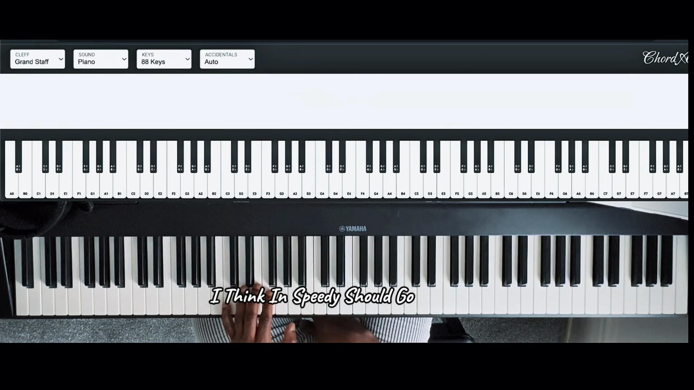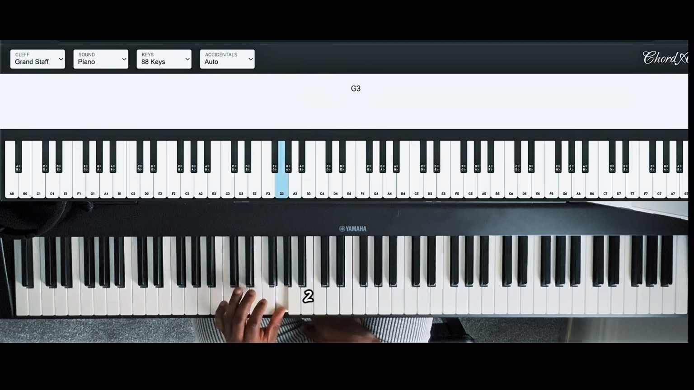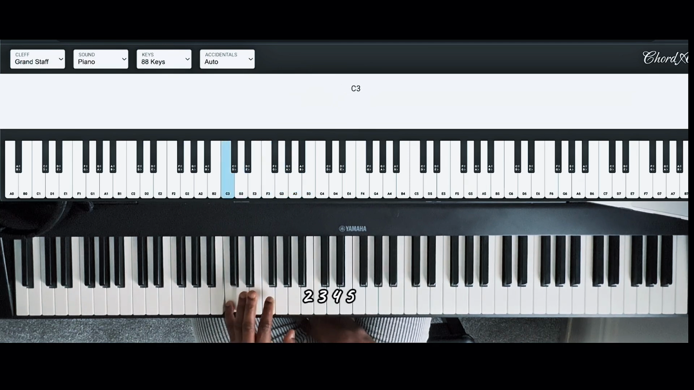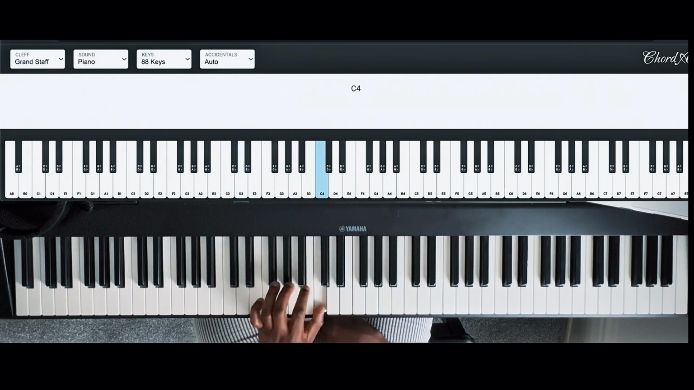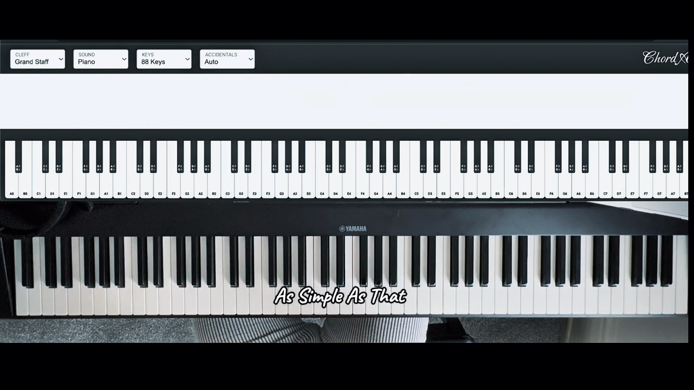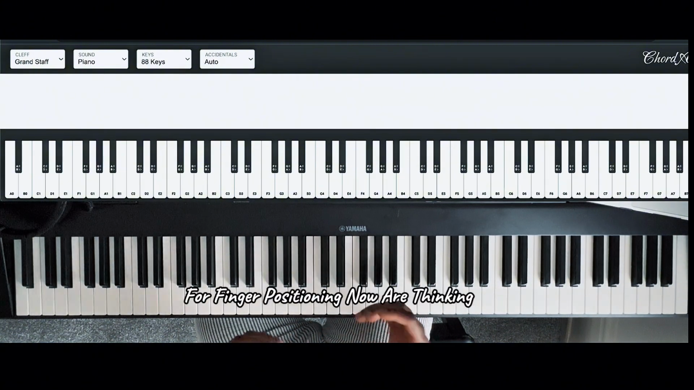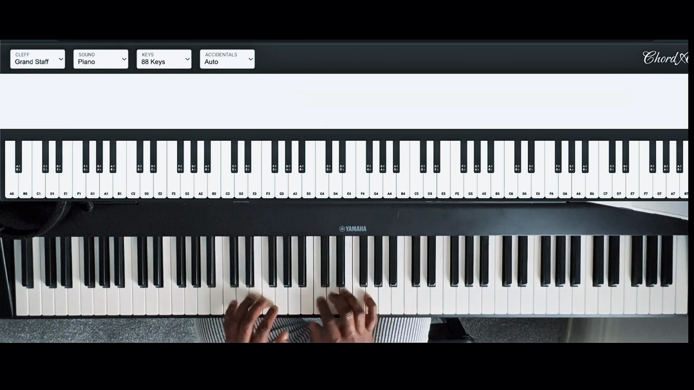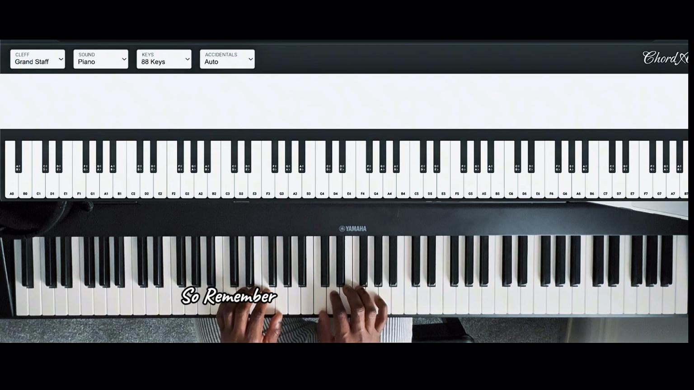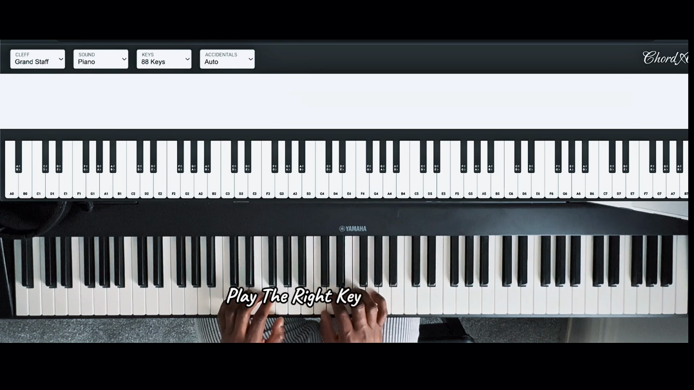I think in speed it should go something like this. 4, 3, 2, 1. 3, 2, 1, 2, 3. 1, 2, 3, 4, 5. Again. Simple as that. So when you've gained mastery on both hands for finger positioning, now at thinking speed again, combine them. So remember to position your fingers correctly and play the right key with the right finger.